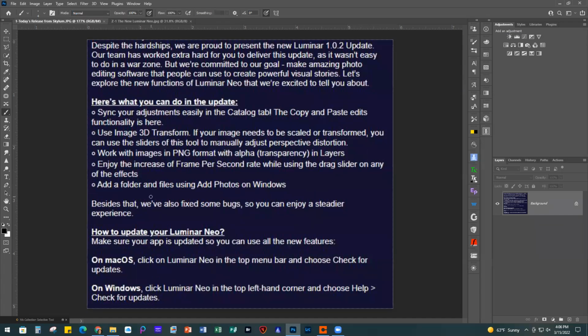And you can add a folder and files using add photos on Windows. Again, that's not something I ever do, but it's definitely something to explore. I'm still learning some of these new things as well. So they do have some bug fixes.